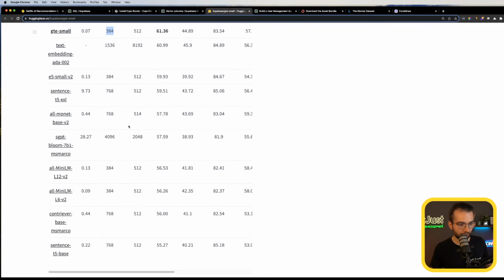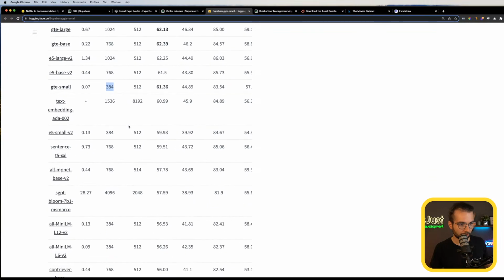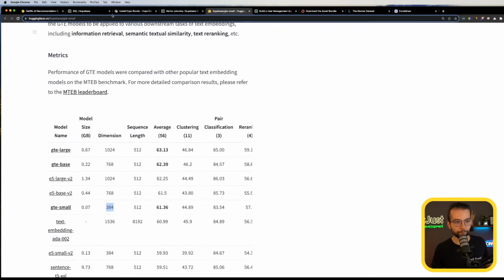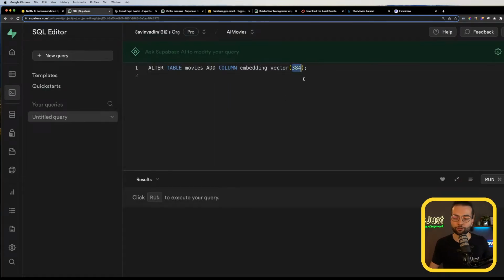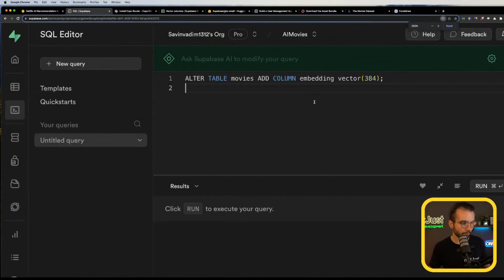Anyway, if you're going to use another model to generate embeddings, for example for images, or text, or some other things, you're going to need a different model. In a moment, I'm going to show you how you can explore and choose from them. But the important part is to know how many dimensions the model will generate and use that here in the vector. So after we have this, let's press run.